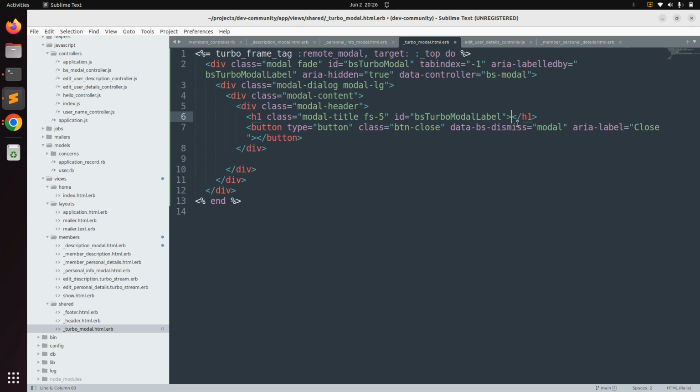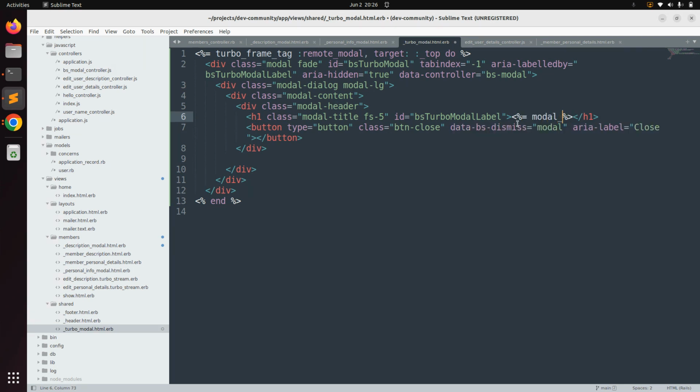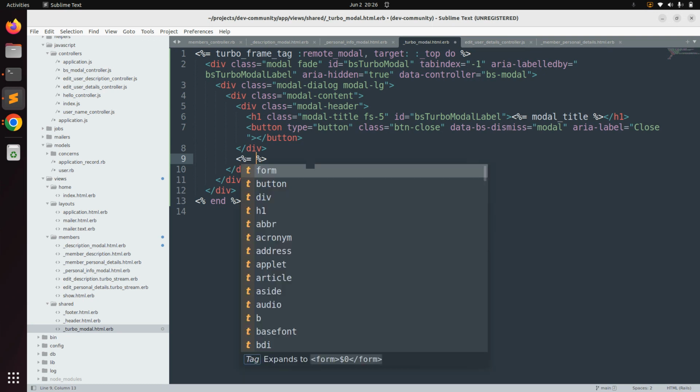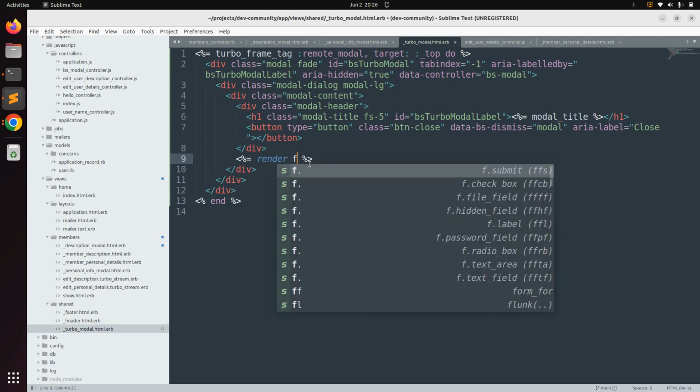And we will pass them as locals from the partial where we need to render this Bootstrap turbo modal. So first, provide a variable name that we will pass as a local here, so modal title. And then here we need to render the form partial, so we can use render, and then, sorry, not as a string, you need to use it as a local variable, so form_partial.